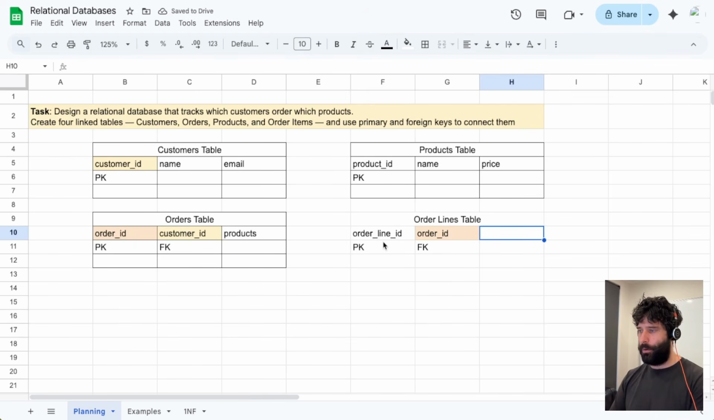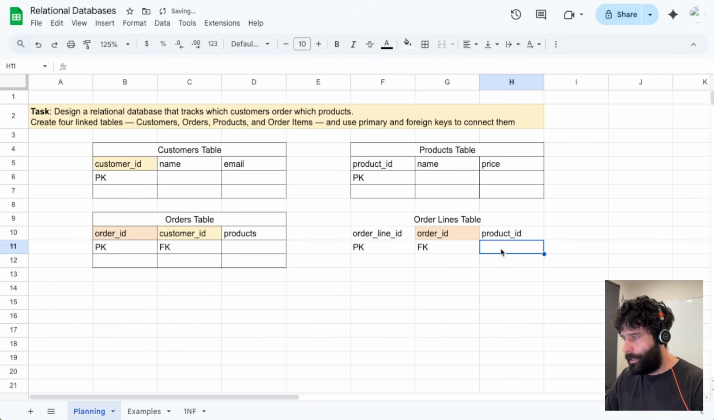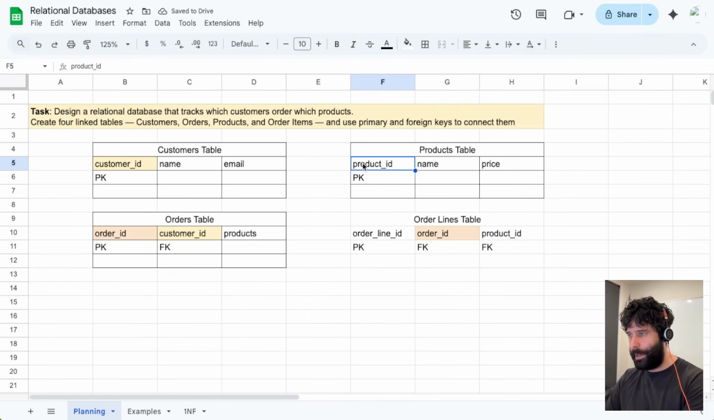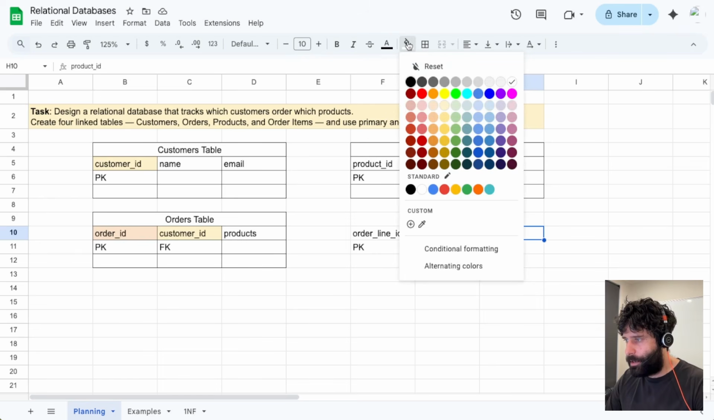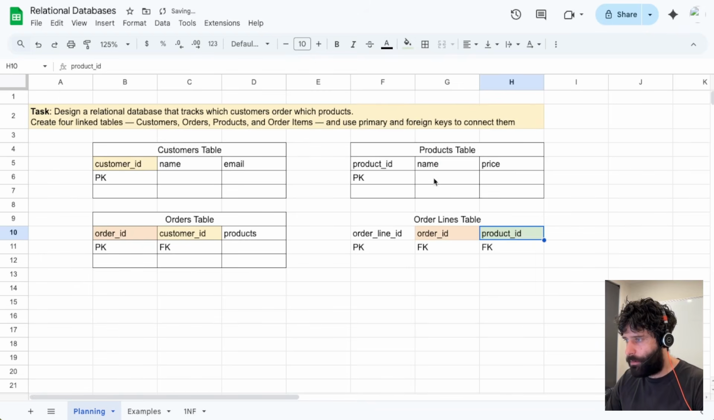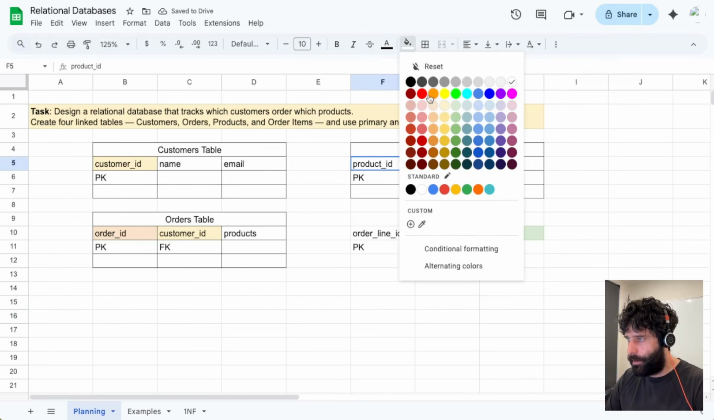So for the order lines, we have to know which order the order line relates to. And we have to know what product is on that specific line. These are the two relationships this table has to have. So then we have the product ID. There we go. And this is the foreign key, and foreign key because it's primary for another table. So the product ID, let's just add a different color. It's going to be light green, and let's add the product ID color here as well.